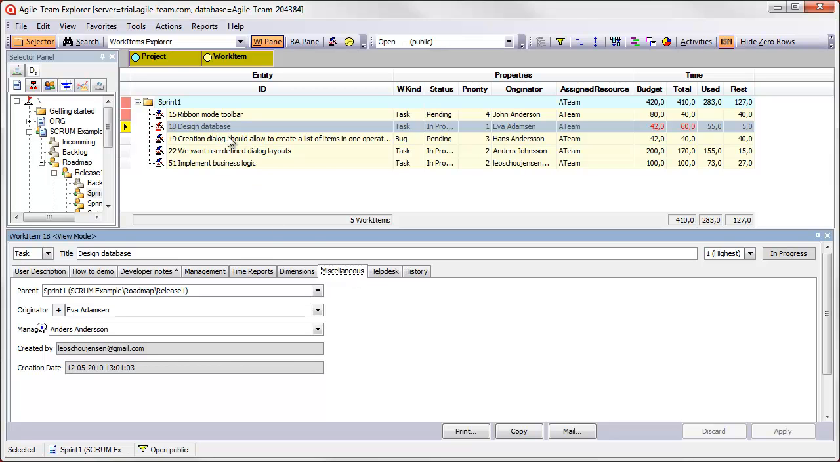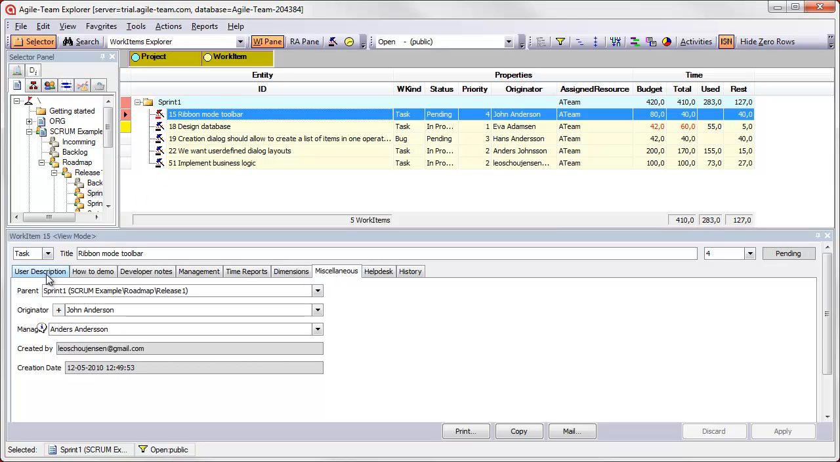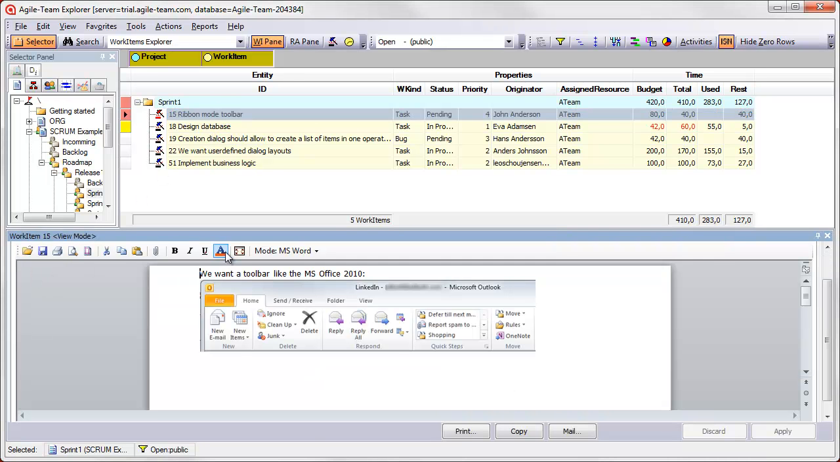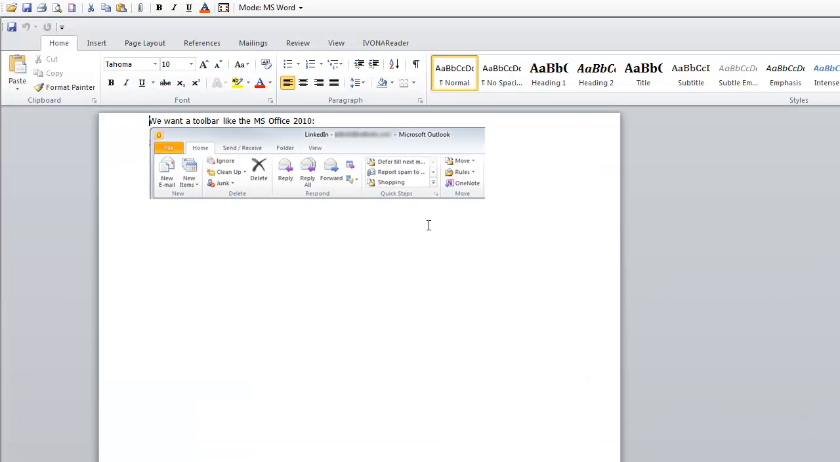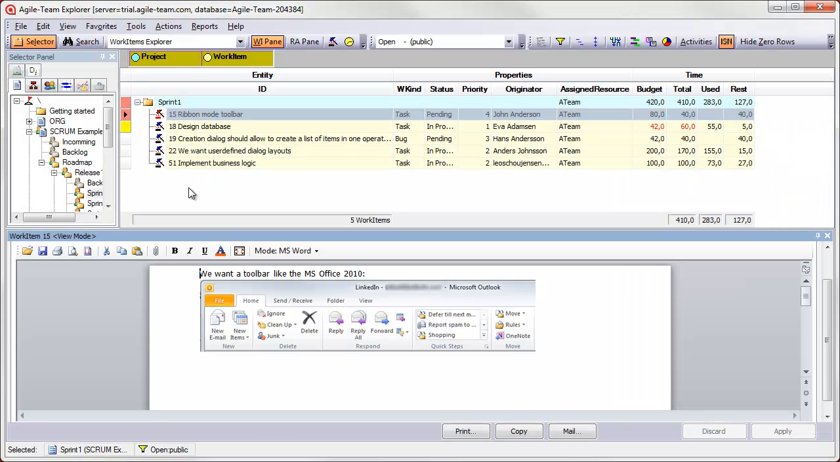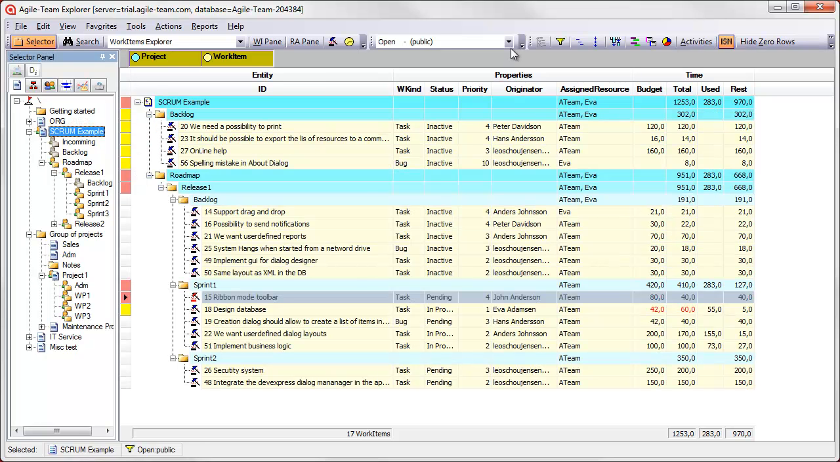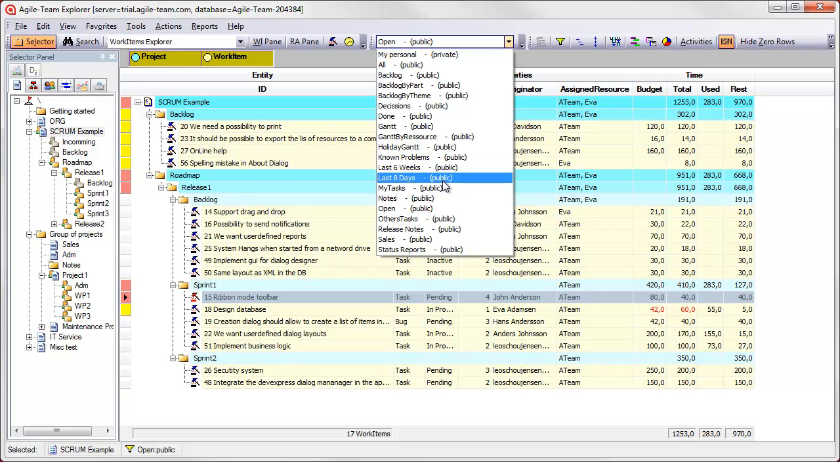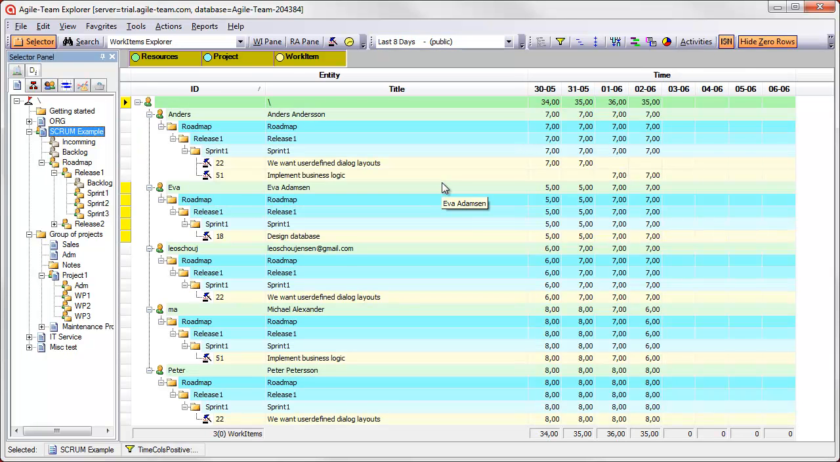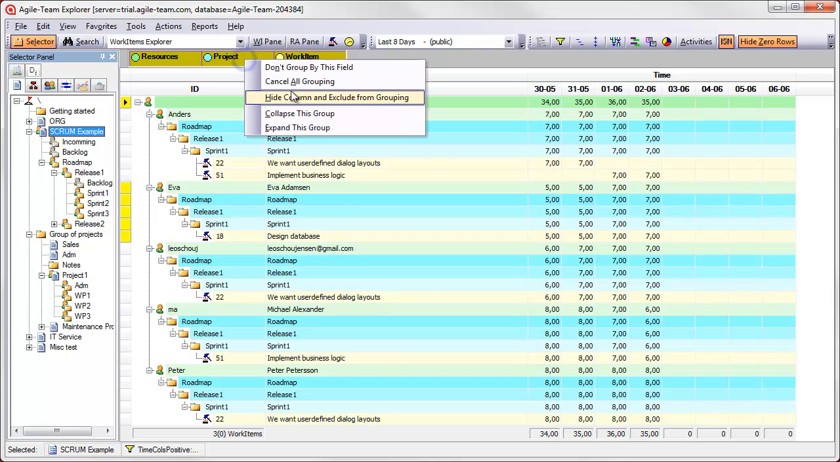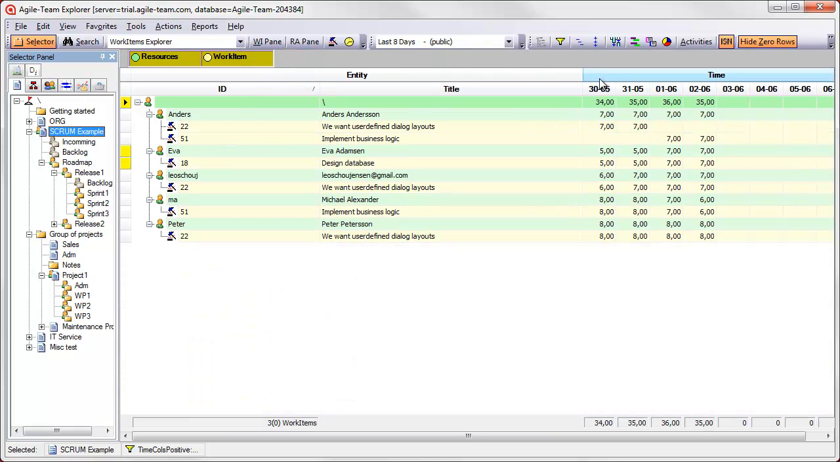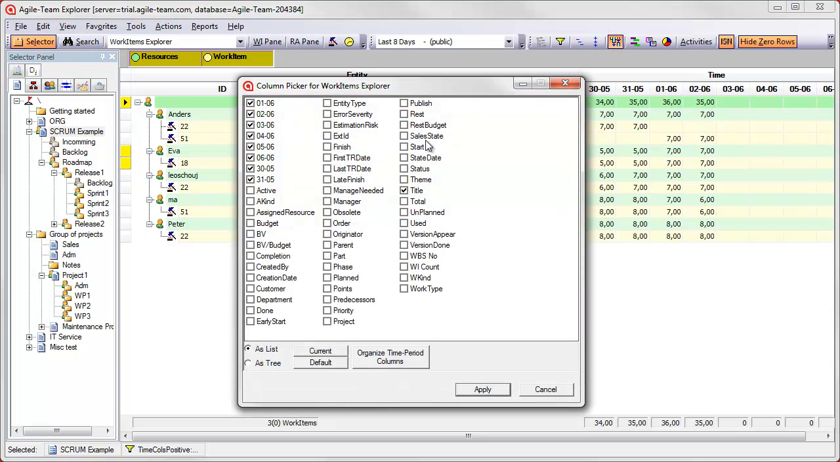Let us select a work item which has a description edited in Microsoft Word. This can be convenient to enter detailed descriptions about bugs or new features. As the last example of a view, let us see what people have been working on for the last 8 days in the Scrum example project. We can drop grouping on the project folders. And we can add an extra column to see the status of the work items.